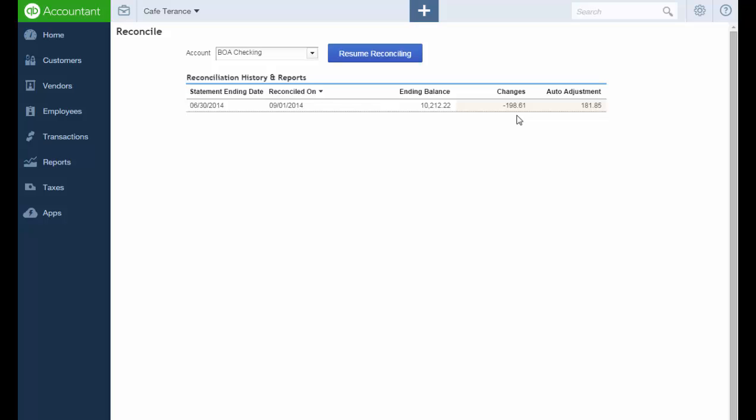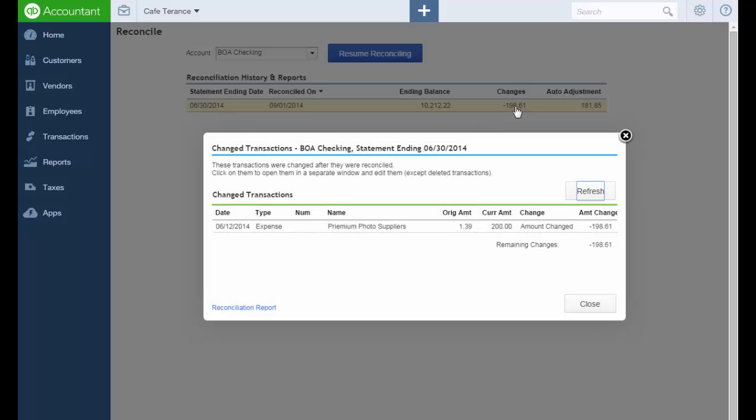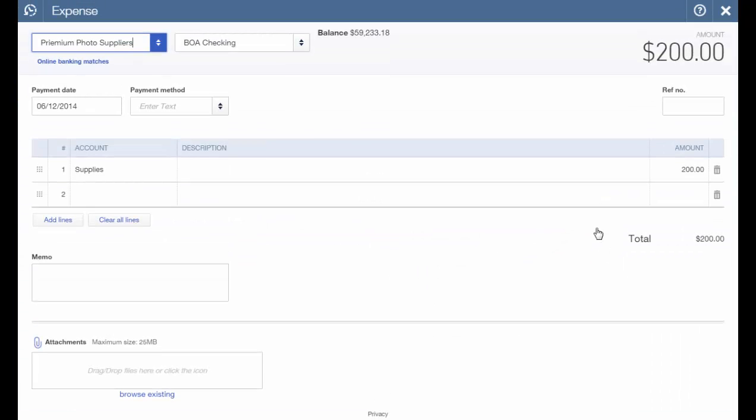The great thing is, when you click on the changes, you'll see a listing of changes made. What was the amount that was originally reconciled, the amount now, and the difference. Even better, you can click on the transaction and change the transaction back to the original reconciled amount. These are great tools. Now, let's talk about closing the books.